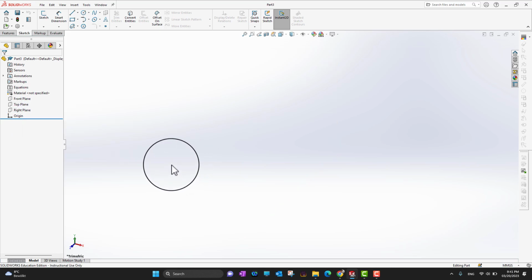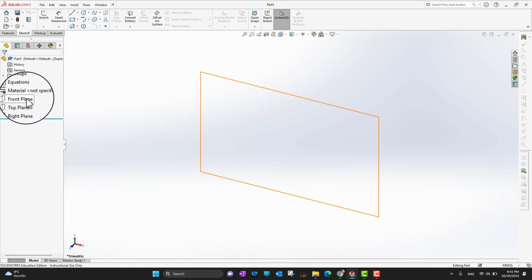As I already mentioned in the previous videos, if you want to sketch, the first thing you need to do is select a fundamental plane or any face. Right now we don't have any solid, but whenever you have a solid, you can select any face of that solid and then sketch. The other option is to select a fundamental plane.